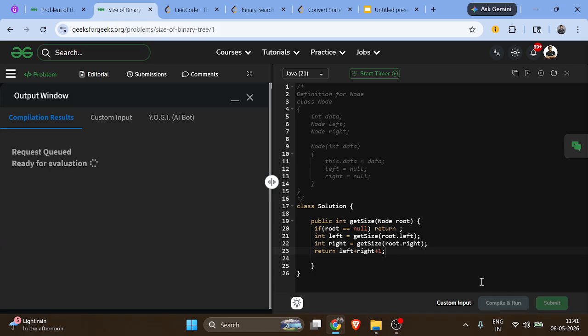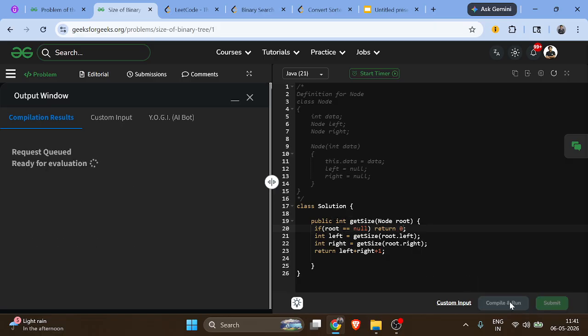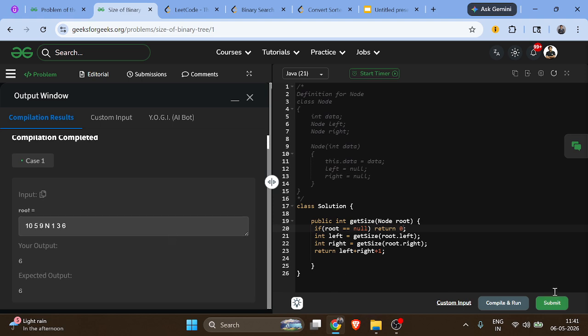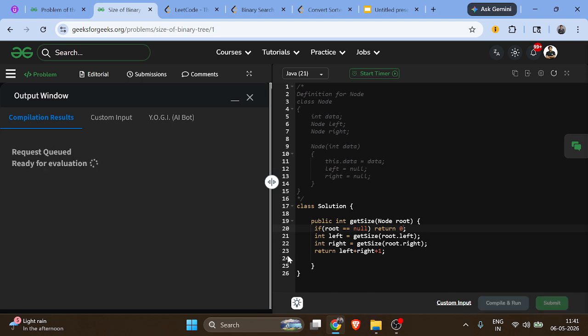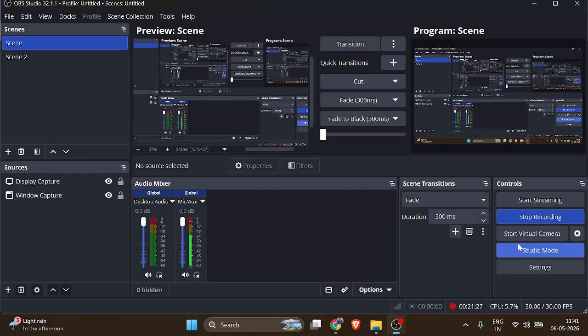It will be just a small code. Let me compile it. What is the problem here? Missing return value. Sorry, we have to return 0 here because the return type is int. Yeah, it compiled successfully. Let's submit it. Yeah, it's submitted successfully. So I hope this is clear.